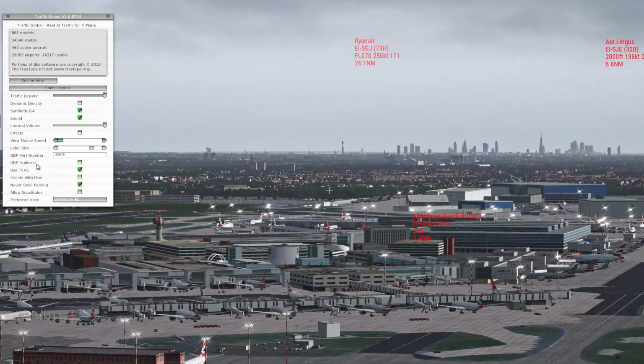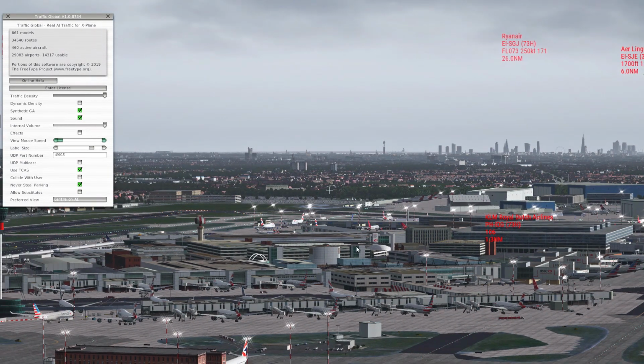In addition to that, we can have this running on a separate PC if you wanted to do so. So you could have this running on a laptop and streaming it in through the network, and that enables you to do that. Using TCAS, we'll come back to TCAS in a moment, after I've talked about other things, because TCAS is a little bit fiddly in Traffic Global, unfortunately.